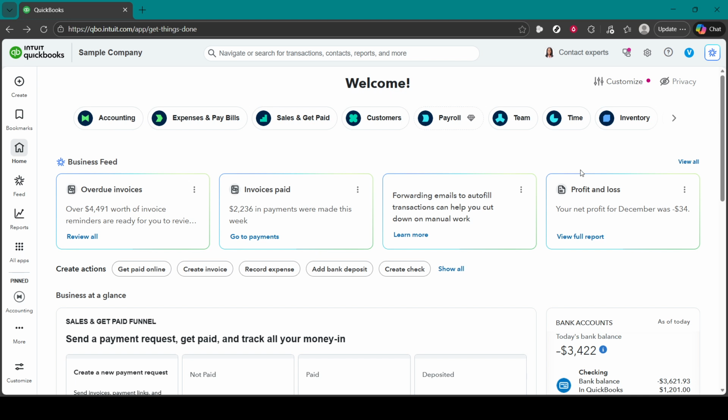Start by opening QuickBooks Online and signing into your company. From the dashboard, you'll land on the workspace where you can access your day-to-day tasks. Make sure you're in the correct company file if you manage more than one. A quick glance at the company name in the header will confirm you're in the right place.